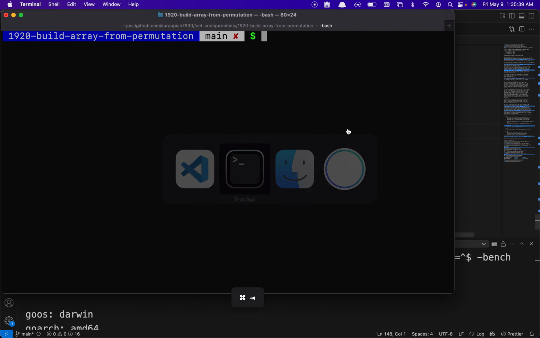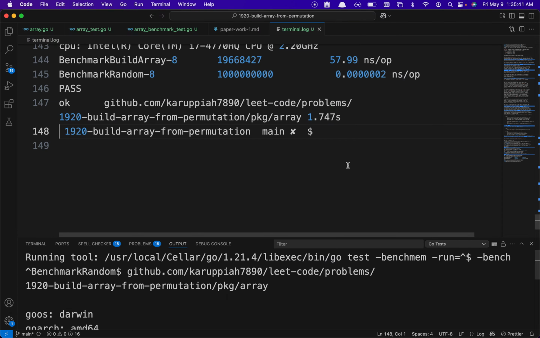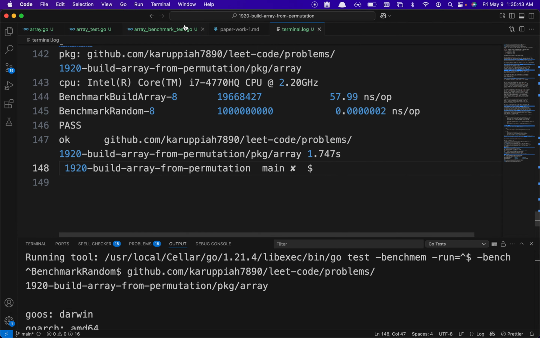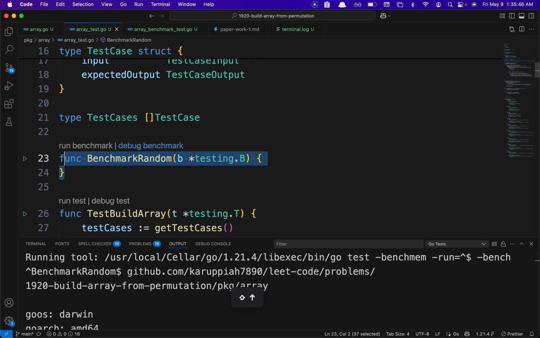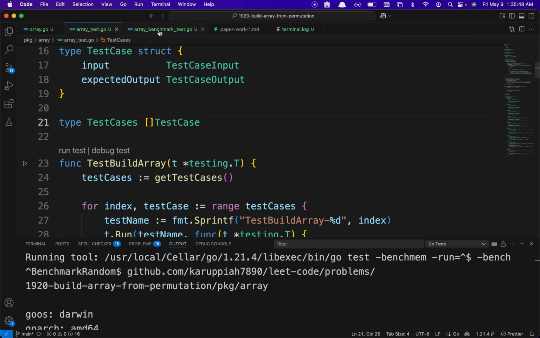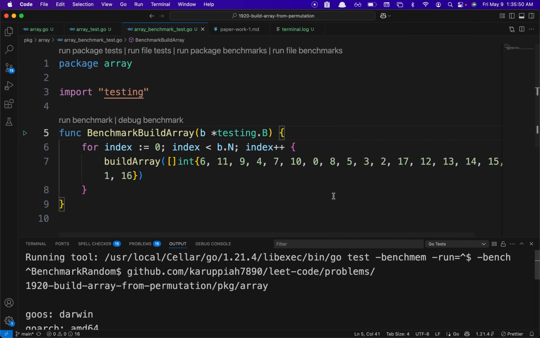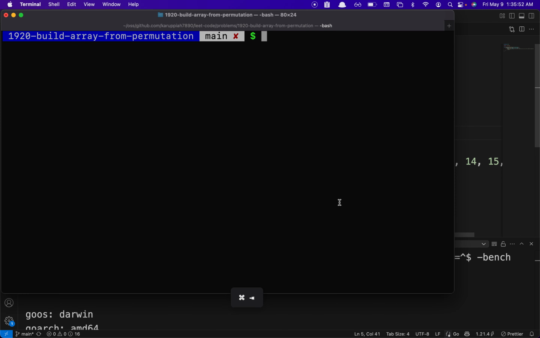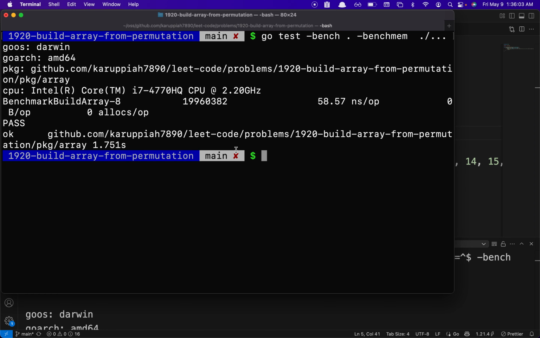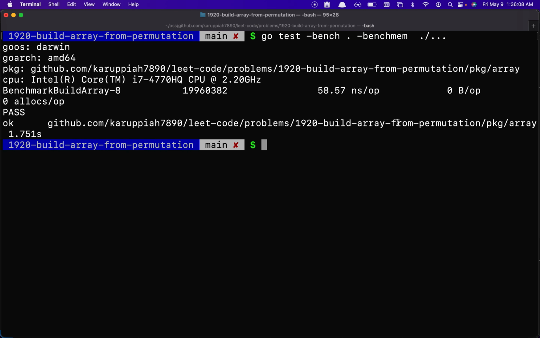Let me actually try to bench memory so that I can actually see the bench memory. And I don't want this random thing, so I'll just get rid of this. I can actually run it here itself, but I want to run it there, so I just want to see how that works. So dot for everything, and I want the memory also. So I'll say bench mem, and it's running, and it says 0 bytes per operation. Right? So it took 0 bytes per operation.